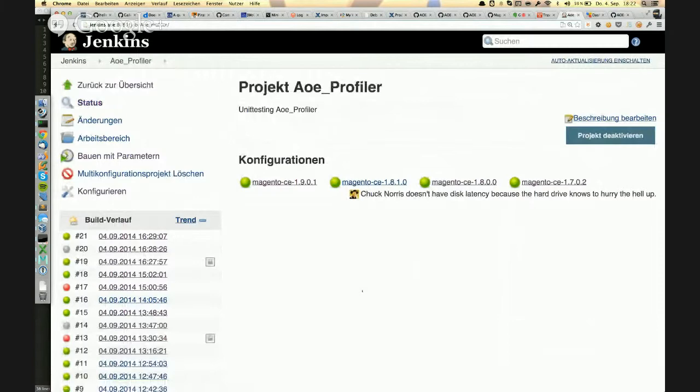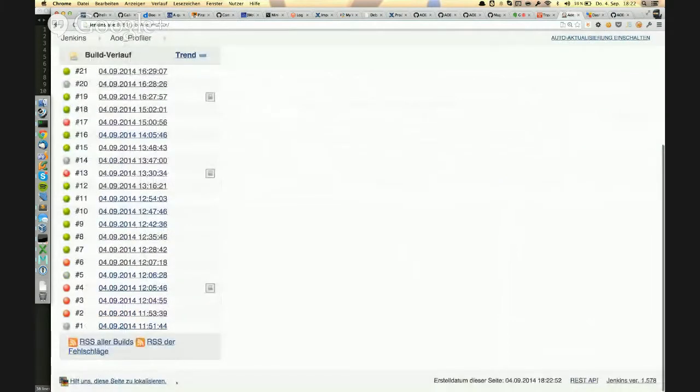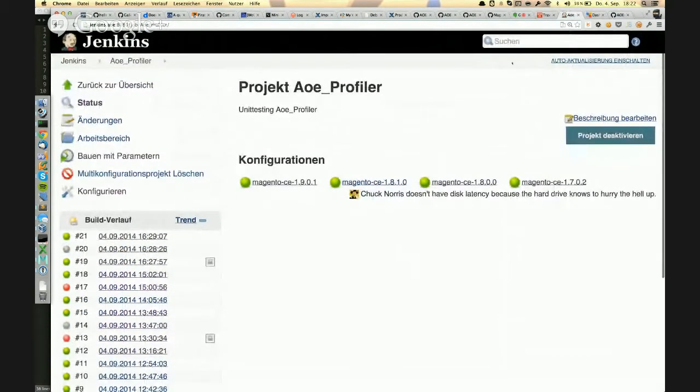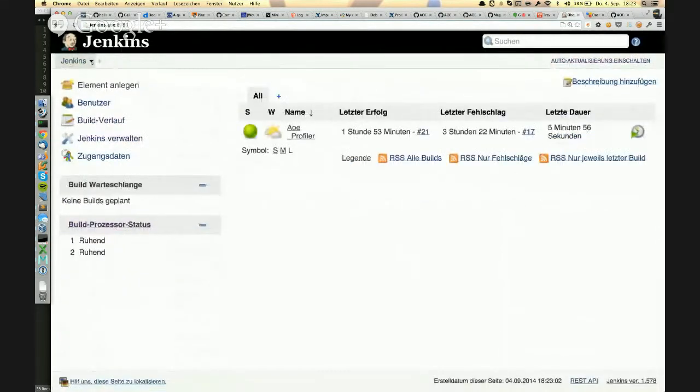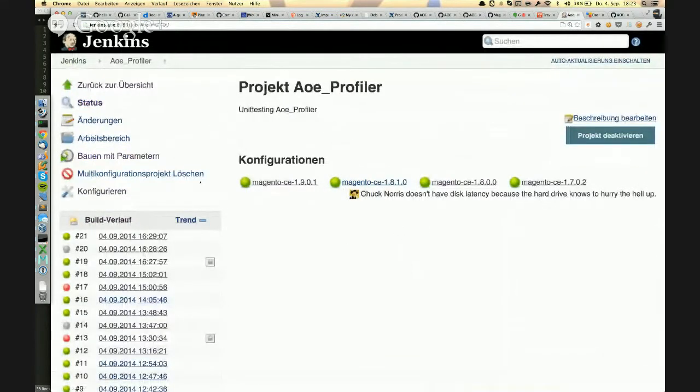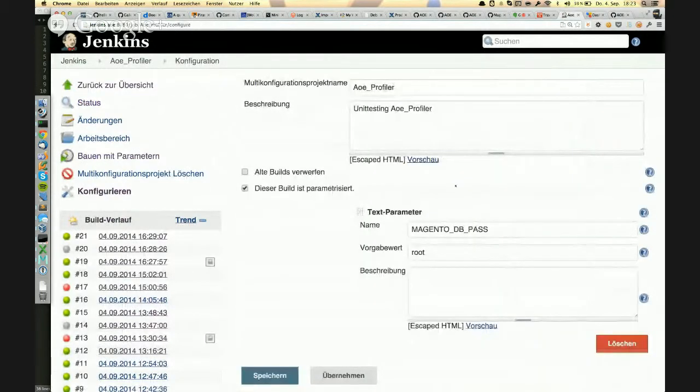multi-configuration project. So basically, in a multi-configuration project, you set it up as every other Jenkins build job.